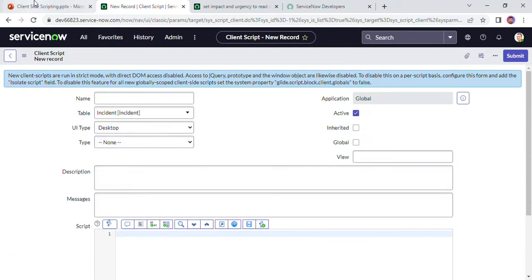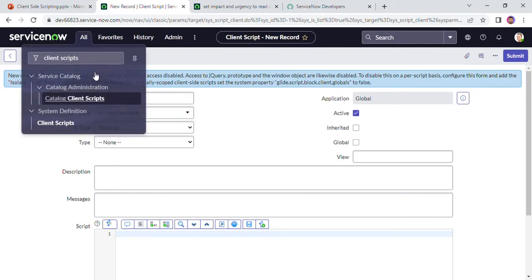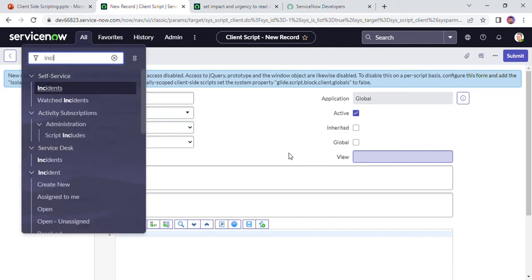Okay, now I'm going to create one simple client script for the incident table. I already created one. I'm going to show you how I created that one.